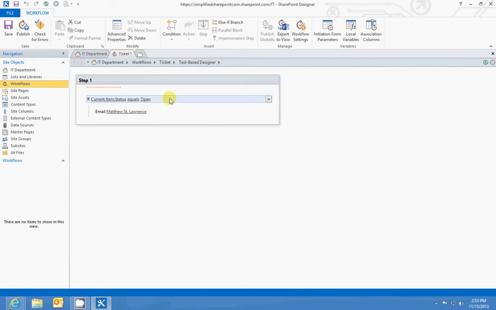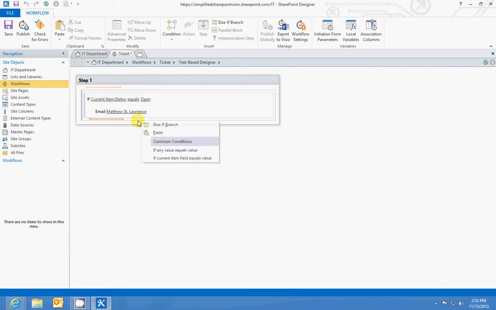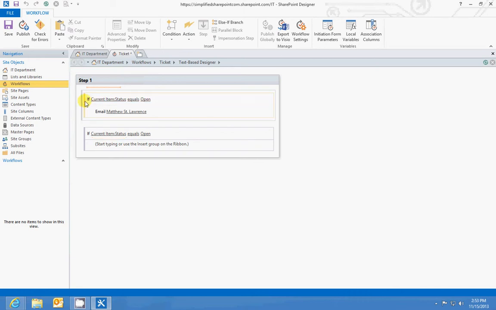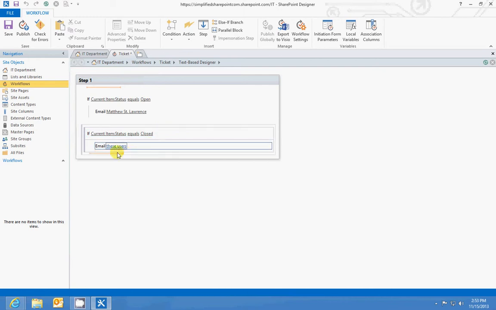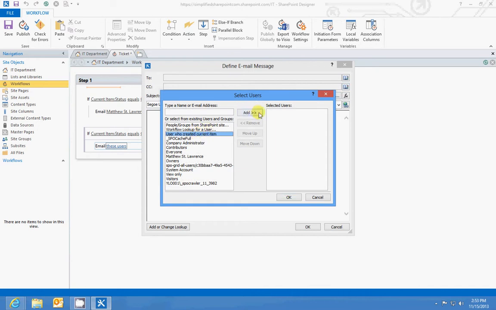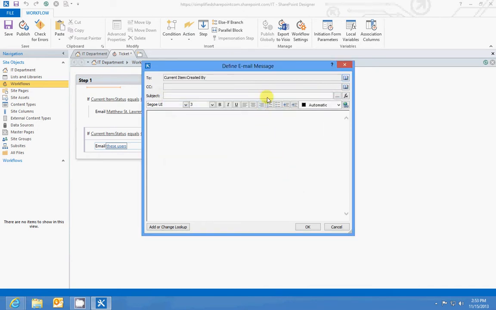So we've got our open. If the status is open, we'll copy this and paste it down here. Make sure it's outside of this condition. So you can see we've got one here in a big box. We've got one down here in another big box. So if the status equals, we'll change this to closed, and we'll send another email. Select the user, and in this case, we'll send it to the user who created the item. We'll put ticket closed.